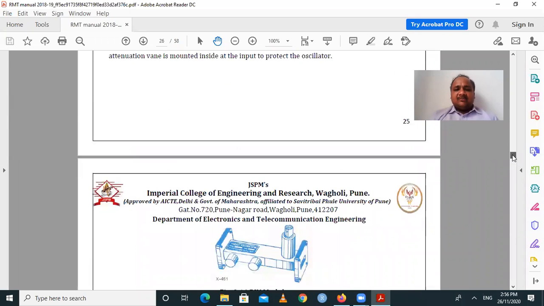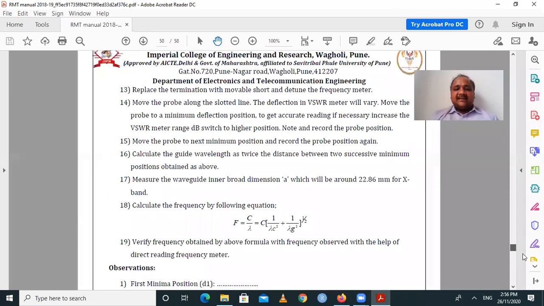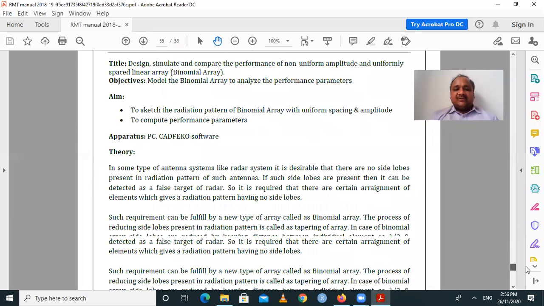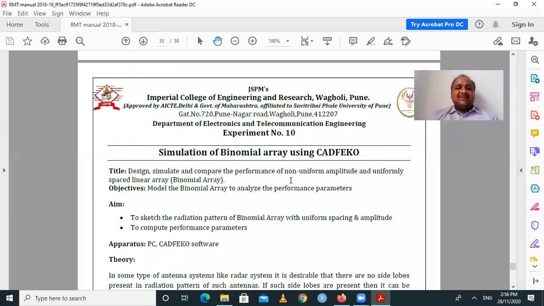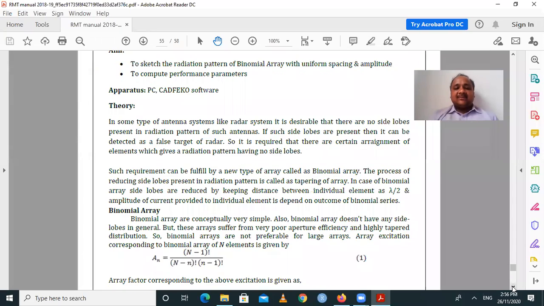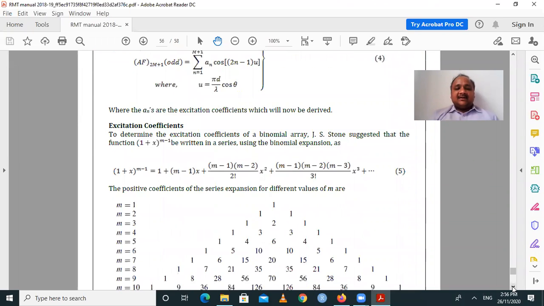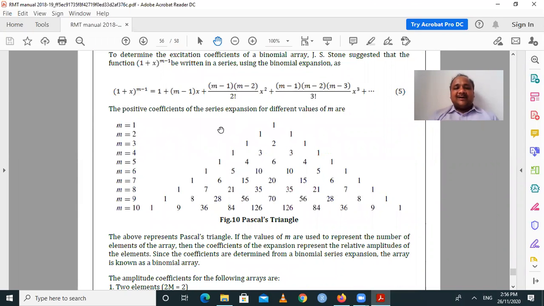Similarly, the third array is the binomial array. So if I want to convert a broadside array into binomial, what change do I have to make? First thing is the spacing between individual elements. For broadside in the problem statement, it is shown that the spacing is 0.7 multiplied by lambda, but for a binomial array, it is needed that the spacing is equal to 0.5 multiplied by lambda, or lambda by 2. And then there is another condition, that the amplitude is according to Pascal's triangle.